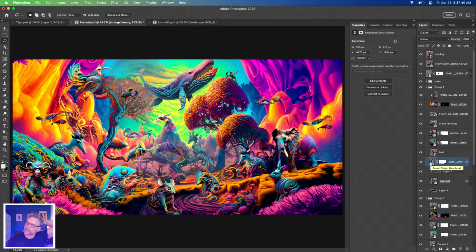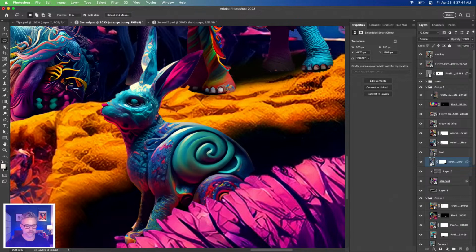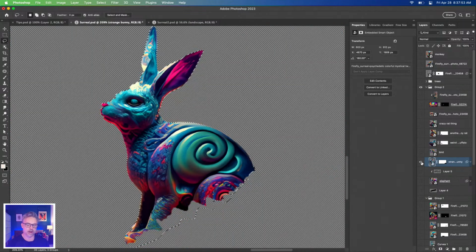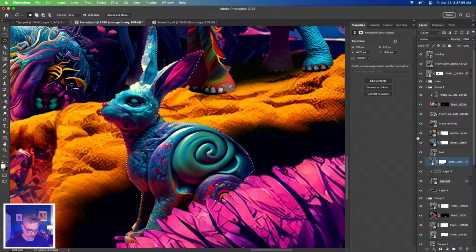So again, set up your layers panel how you want. Know these shortcuts for finding items, isolating items. Command click on that if I wanted to select that particular object. So these shortcuts with your layers panel are really helpful for me.